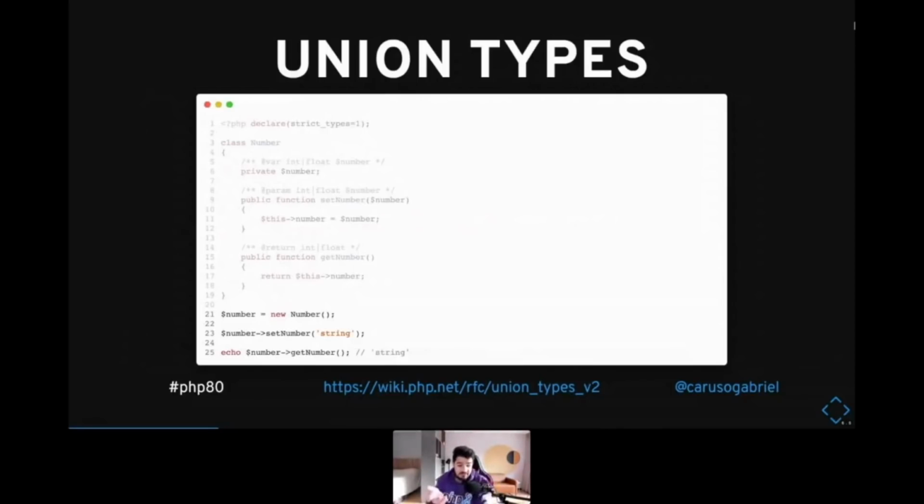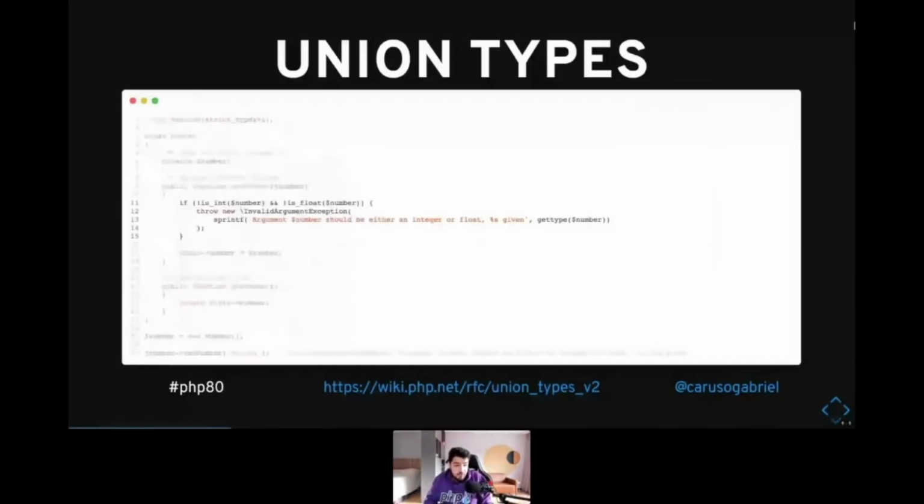So in this example, if you're using this class, it's not going to work because there's no real validation. What you can do before PHP 8 is sanitize and treat those inputs. So is it either an integer or a float? Then if it's not, you throw an exception.